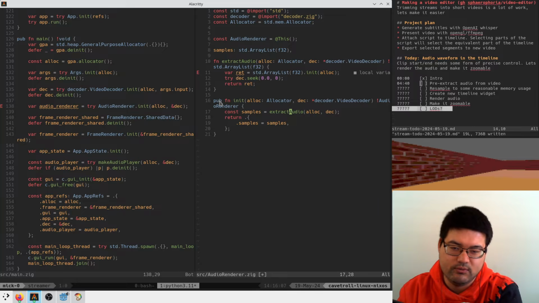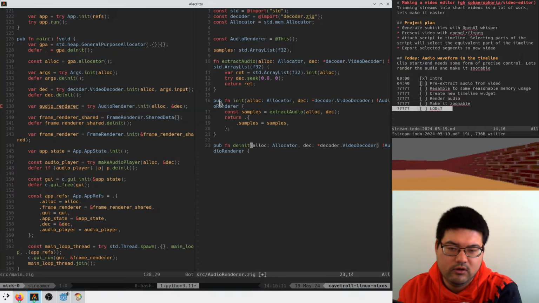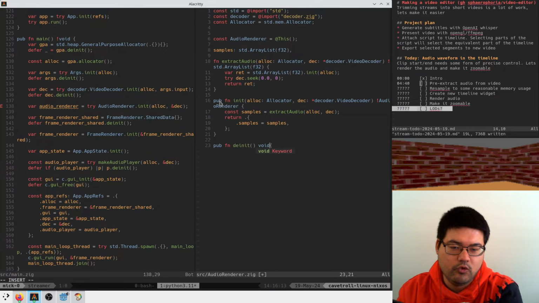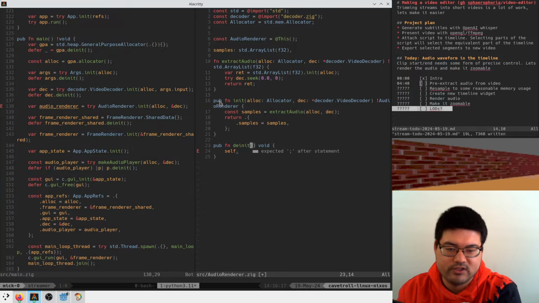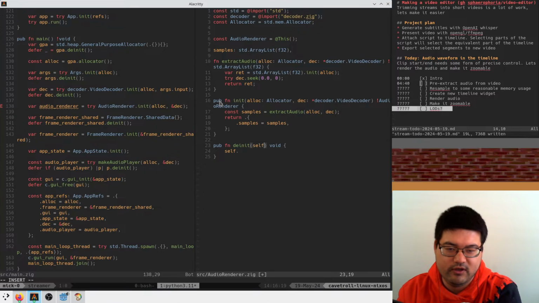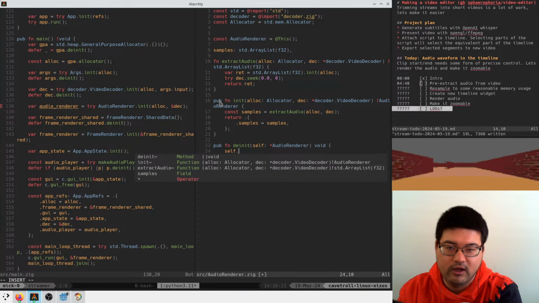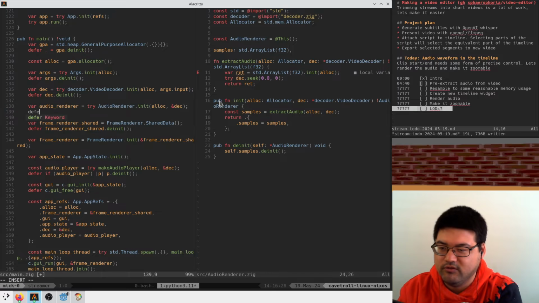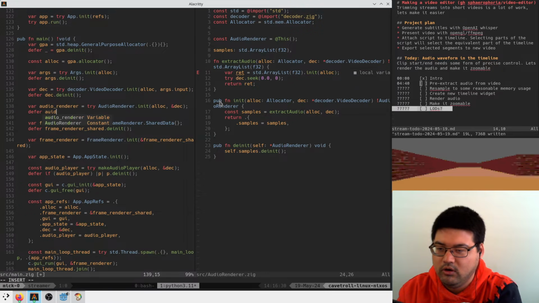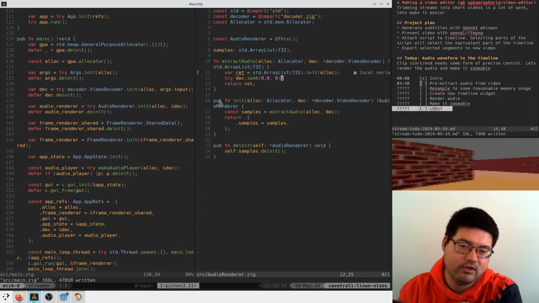Which kind of indicates that we need a deinit function, which will destruct these guys. So this takes in self is an audio renderer, and then we say self.samples.deinit. Okay, which means over here we need to say defer audio renderer deinit. Okay, everything is chill.